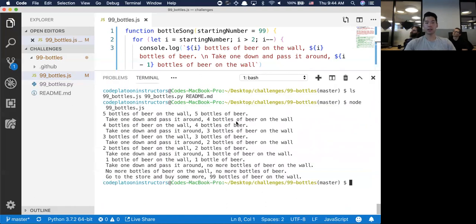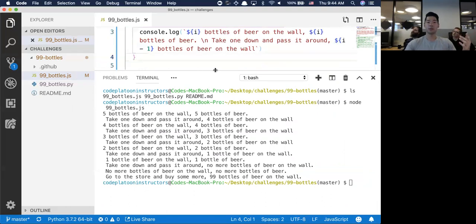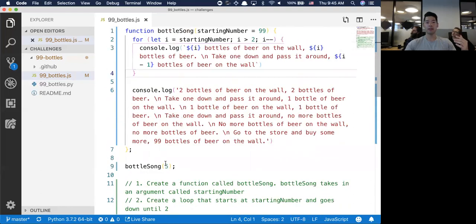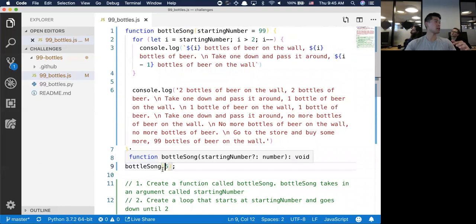.js. 5 bottles of beer on the wall, 5. We get to 2, 1 bottle of beer on the wall, 1 bottle of beer, and we just hard coded the rest. So I wanted to do the 99 one. I just remove the 5 here, and then it will print out the 99 bottles song.